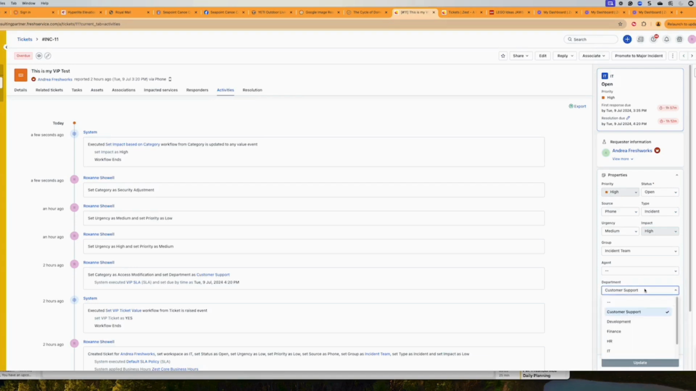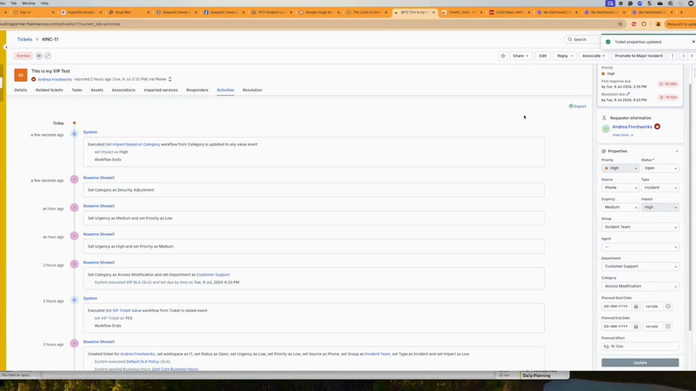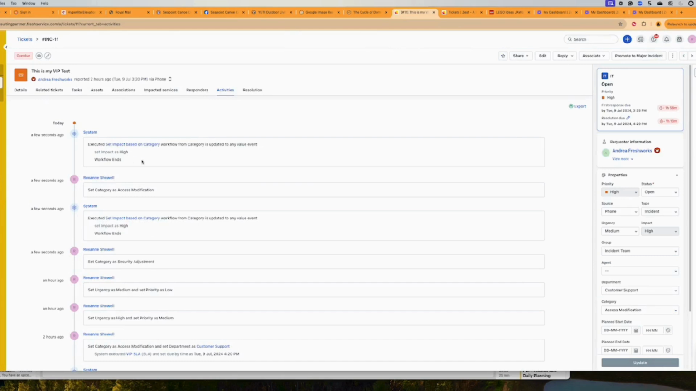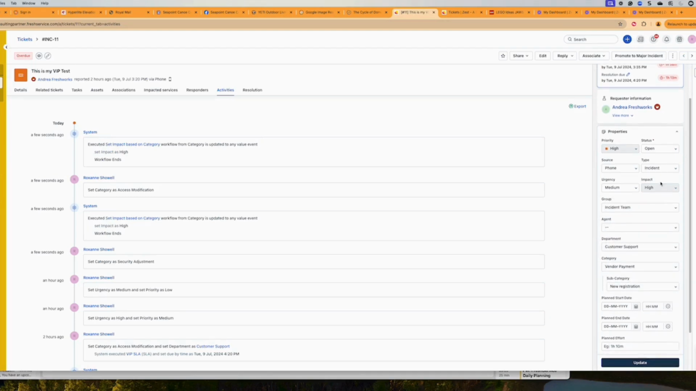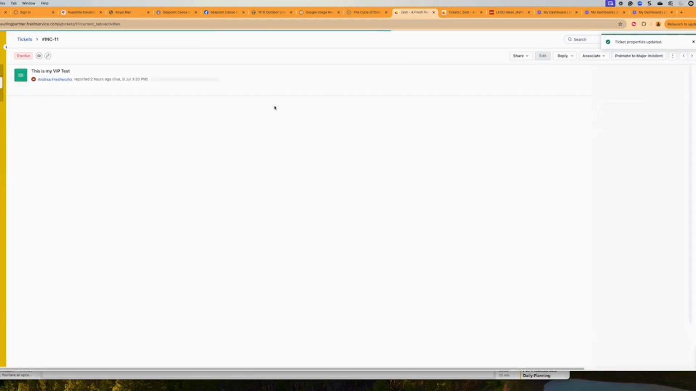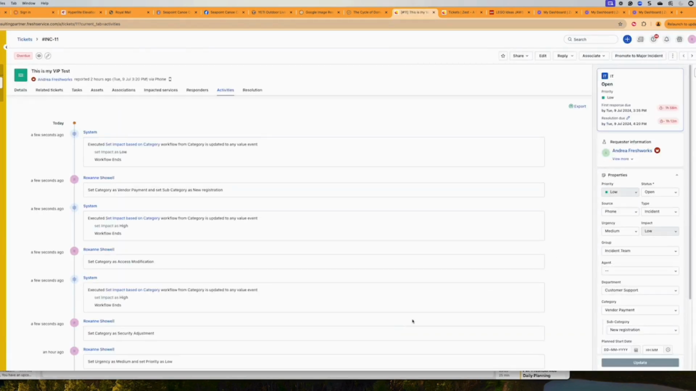If I change this to access, was our other one, access modification, then this value should move down. We should see Fresh run me a little refresh update, and we should see that is also high. So there we go. What was our other one? We set it as vendor payment, didn't we? Vendor payment, new registration, that was low. There we go. Now you can see that's moved low, low, back again.